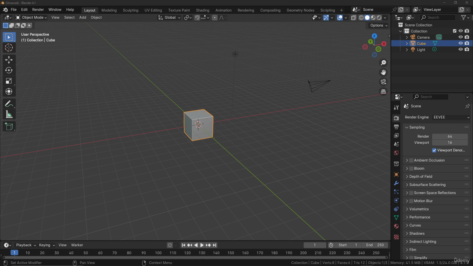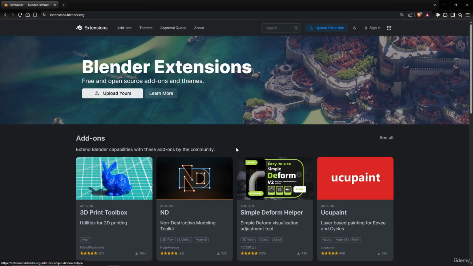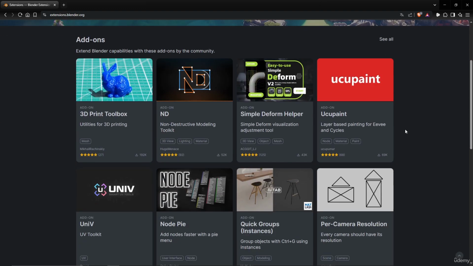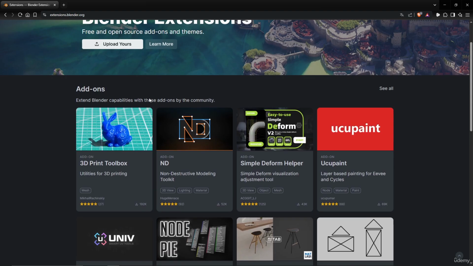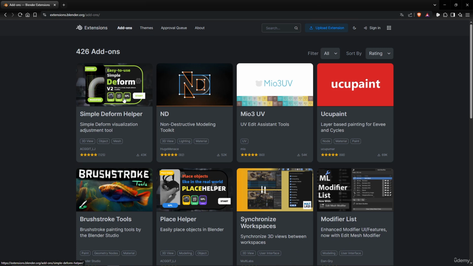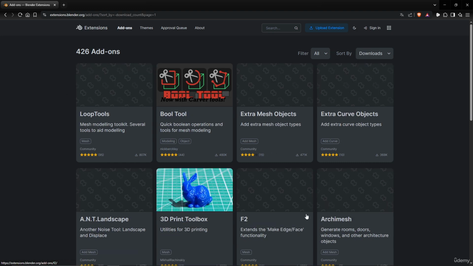And you can go now to a new website. It's not really new, but it has been here for a few Blender versions. And you have Blender Extensions, okay? So when you go inside Blender Extensions, you have all the official add-ons that are available for Blender, and you can go into add-ons here and you will see all the add-ons that are used. So you can sort by rating or by downloads, for example, and you will have the most downloaded add-ons here.